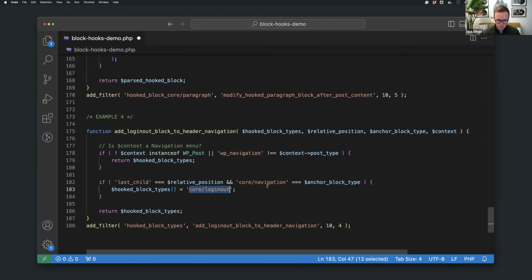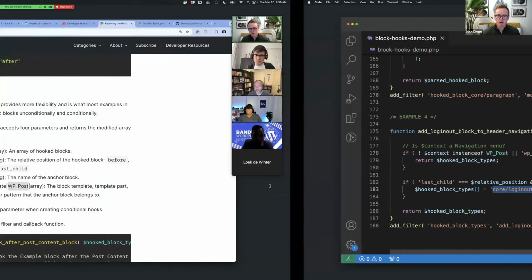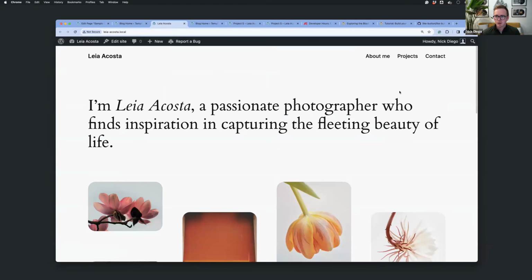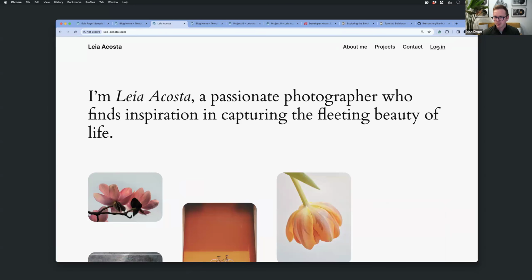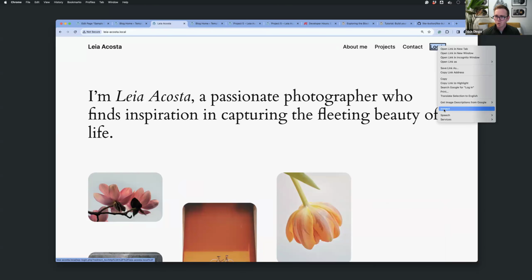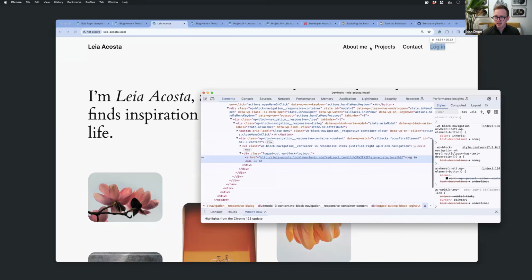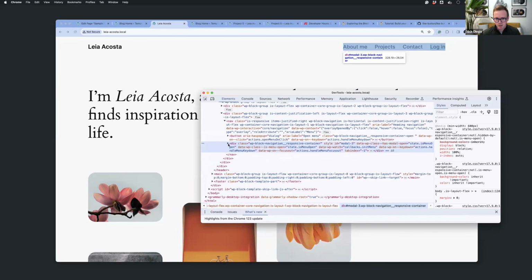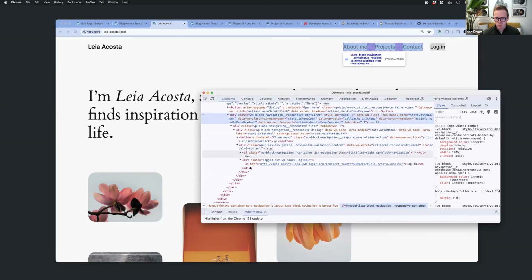But just to show you what this looks like, we'll save here, come back to our home page. Let's go to the front end. I want to hook my login, log out block right here, and we'll refresh. And there we go. Now we have log out. And if I log out, now we have login. So the cool thing about this is it's not just putting it next to the navigation block, it's actually part of it. We can see that it's all part of the navigation container. It's part of that actual block that we have here.